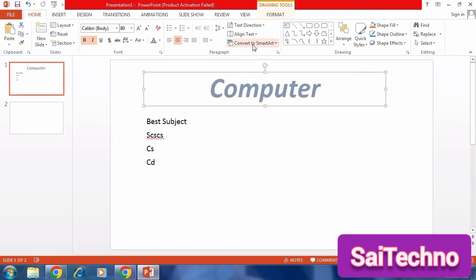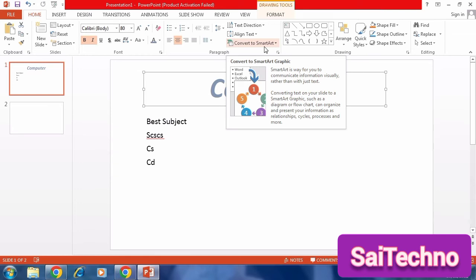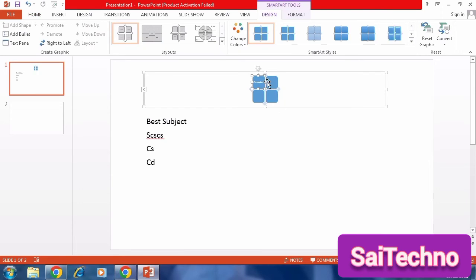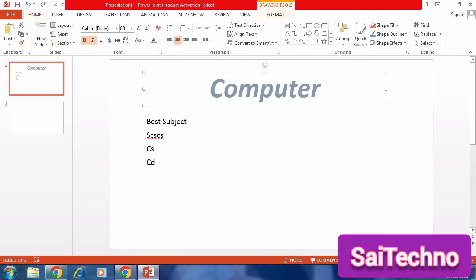And convert to SmartArt. SmartArt, you know we have already seen this. If you want to convert to SmartArt, you can use the SmartArt. You can take any kind of design and write text in it. So if you are doing any project, it will be very helpful.